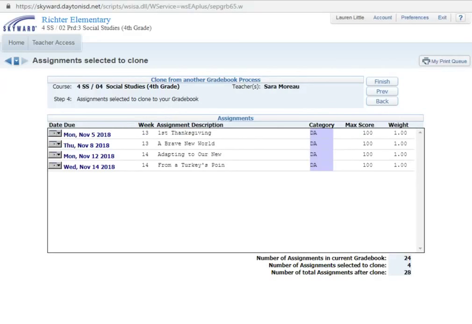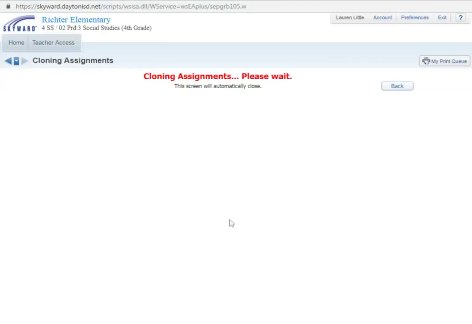You'll notice it's going to have the week that it's in, the assignment, the category, the max scores, and the weight, and it also has a due date. You could change that here if you wanted to, simply by clicking and choosing another date, but it is better to leave it the same for the reasons I mentioned earlier if students are changing classes and you want to copy all of their tasks and assignments. But you have that option if you want to change it there. So once I'm done with that, I say finish. It's going to copy those assignments and all that information into my gradebook.